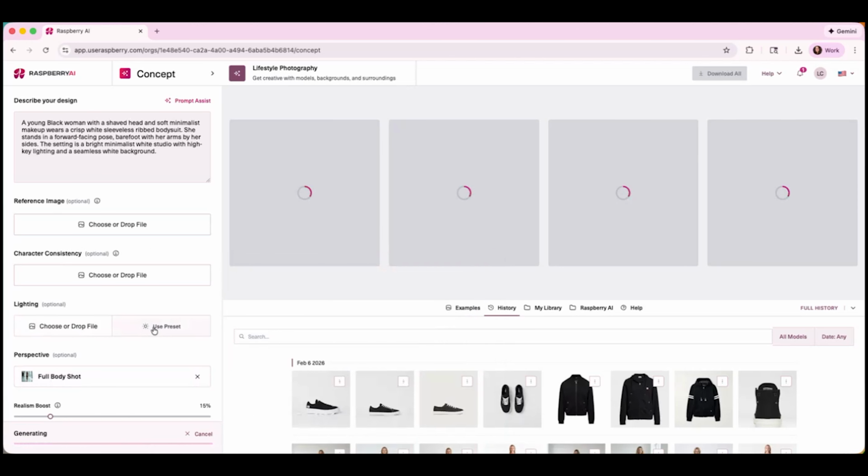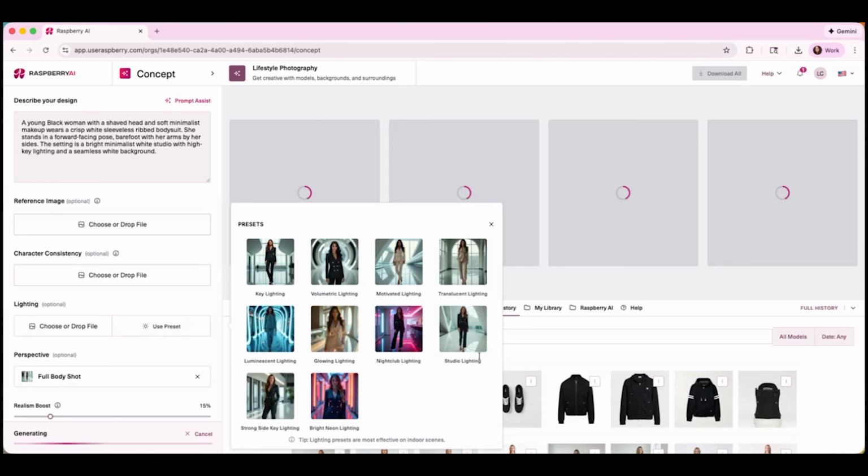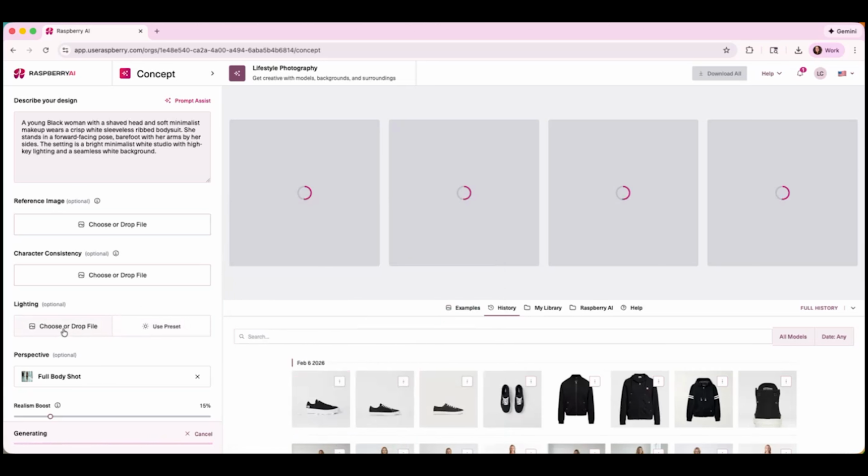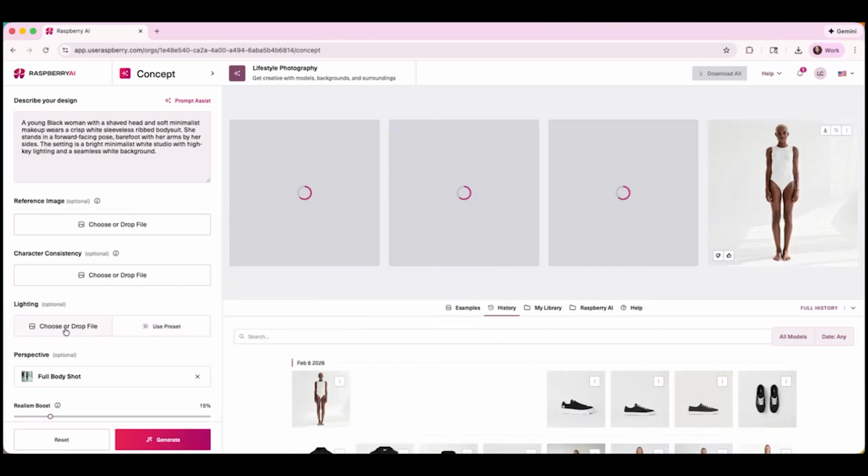If I have a lighting setting, I can use any of the given presets that we have here, as well as uploading my own image of lighting, specific lighting that I would like to use.